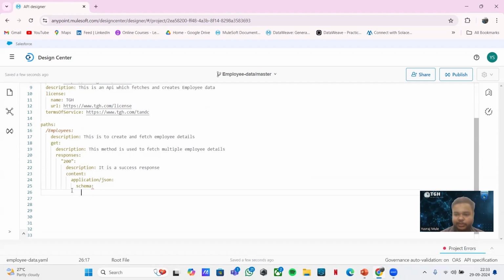We can define the schema over here, but as we are going to reuse the schema again and again, we are going to define it under components. Under components, we can define reusable code that we can reuse in the specification again and again. So we're going to define components under this, schemas. Now we are going to write employees. We're going to give a name of the schema. We're going to give employee.